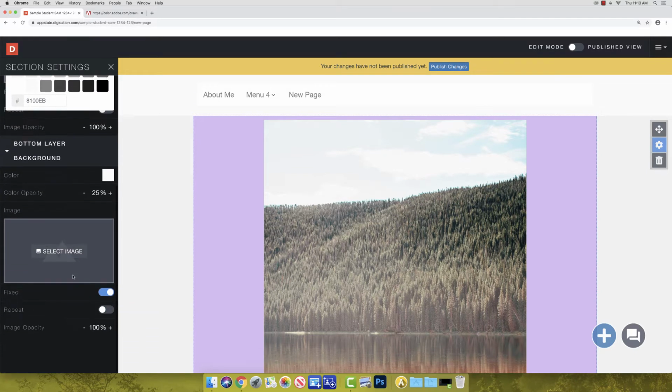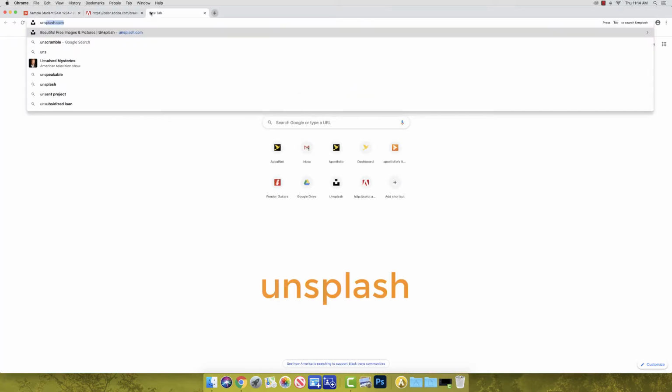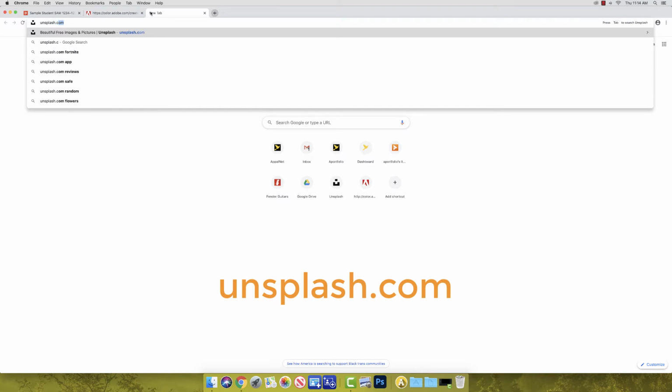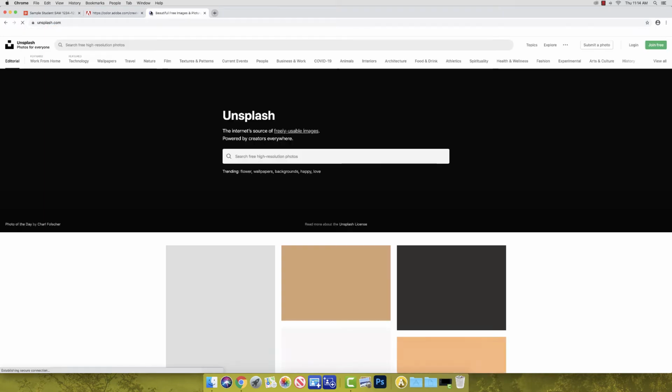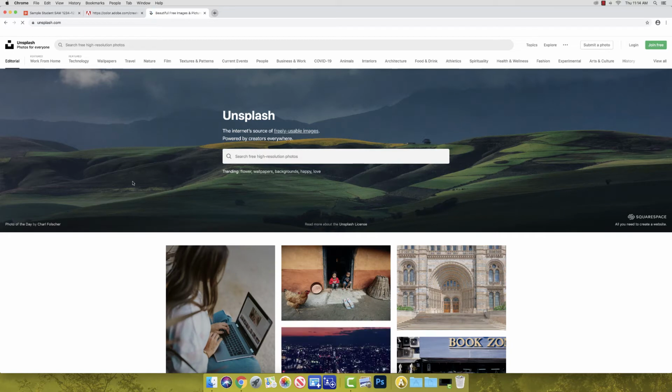Now that we have learned how to change our top layer to a color, let's make our bottom layer a background image. This also establishes a theme for your site. If you are in need of high-quality images, open up a new tab and type unsplash.com. Unsplash is a website where photographers upload images that users can then use freely without citation.